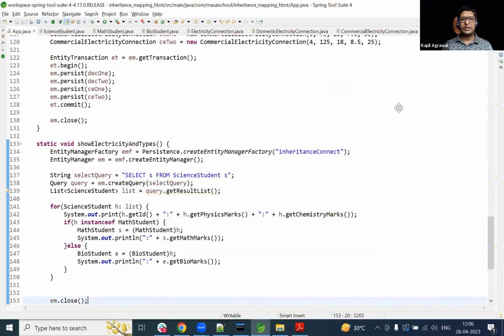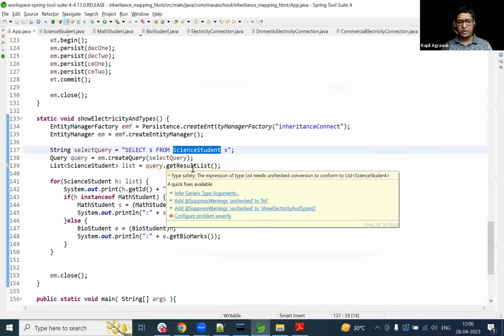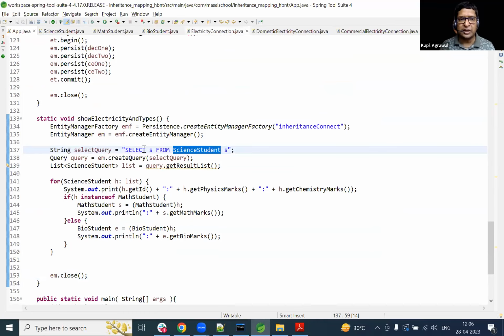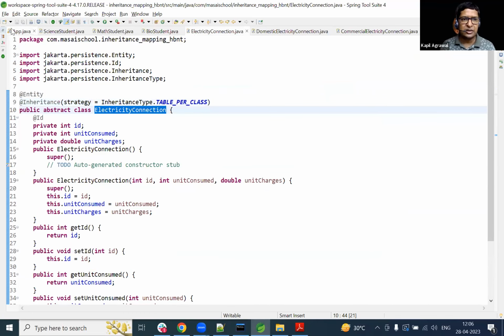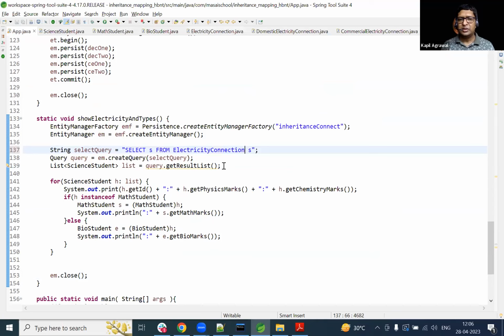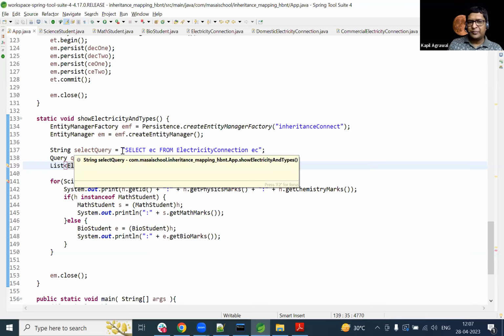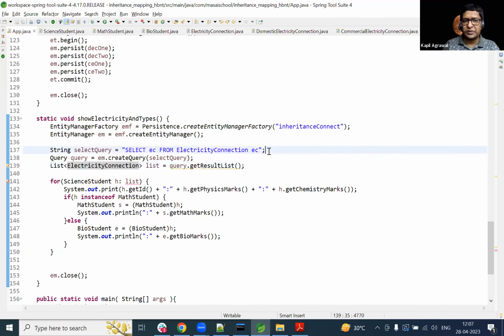Persistent context is as it is, inheritance context is as it is. So I'm writing here the name of the entity class. The name of the entity class is electricity connection. So I'm writing here select EC from electricity connection. And definitely the result that I'm going to get is going to be of the electricity connection type. First query, select EC from electricity connection. Simple JPQL statement it is. Then we are writing the select query into the query object. Thereafter, we are getting the result list.